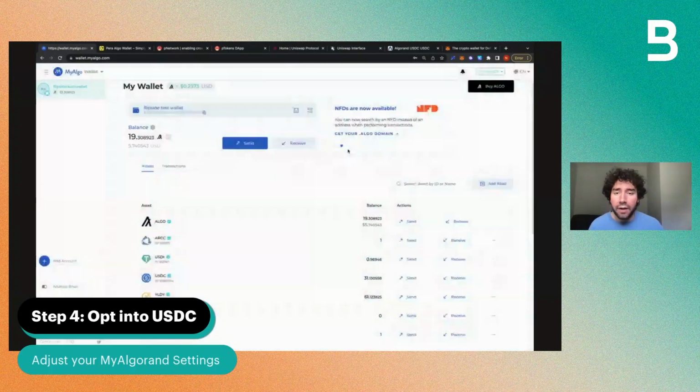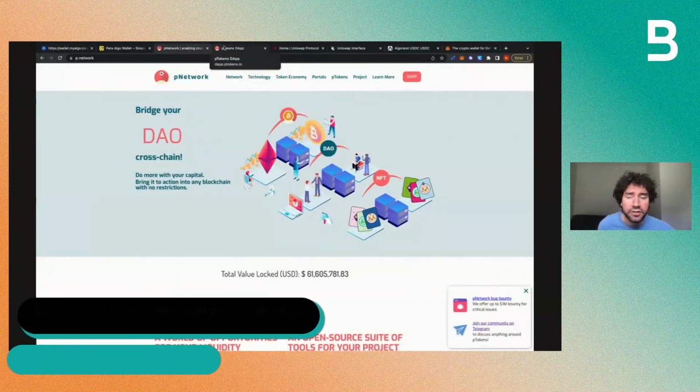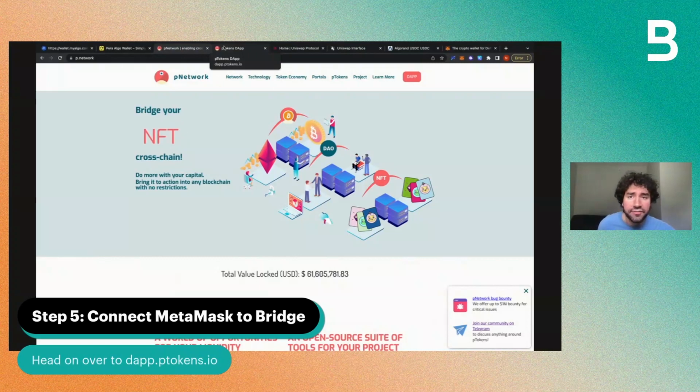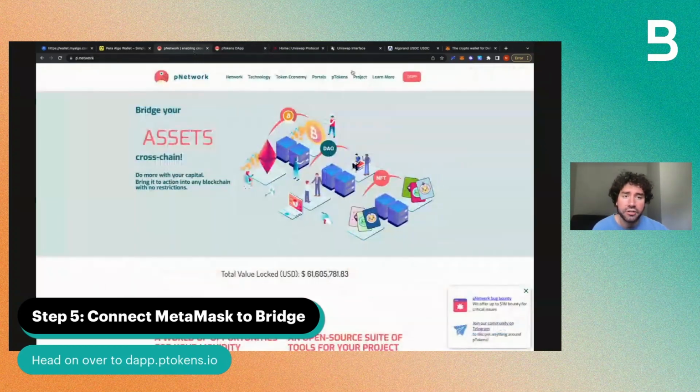So after we've opted in, now we can actually use the bridge. The bridge we'll be using is provided by the pNetwork, and this is a decentralized network comprised of a bunch of different validators that allow you to bridge your assets from one ecosystem to another. So here is where we enter the dApp. It's dApp.ptokens.io. Back at the network page, you can click this dApp tab right up here.